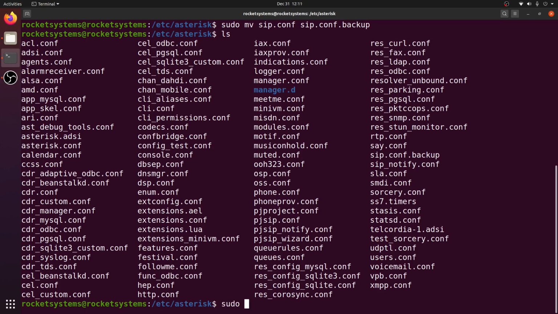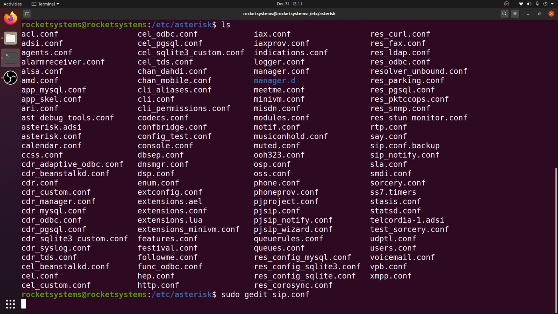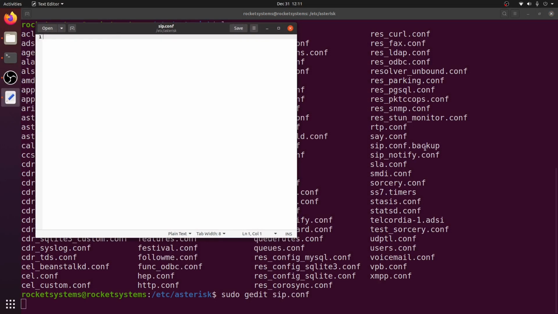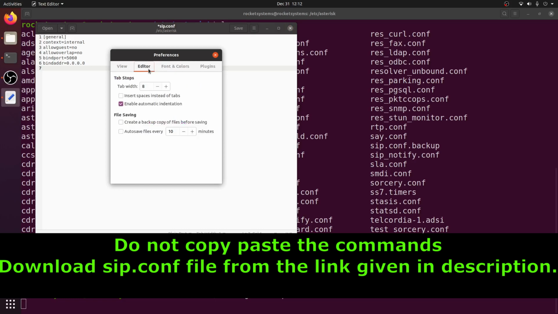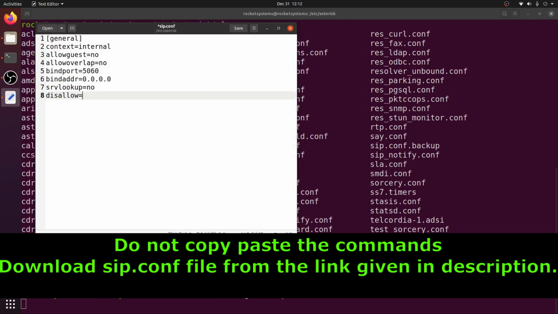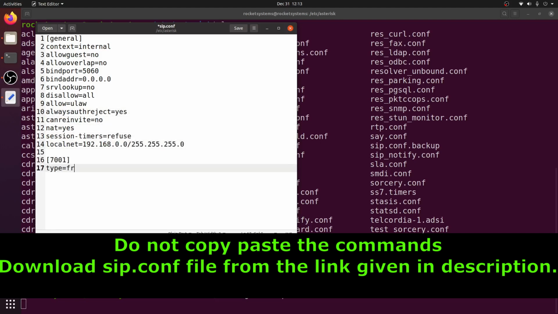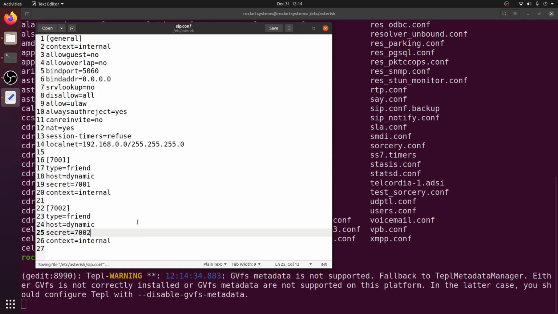Now I'll create a new file, sudo nano, or let's just go with gedit. So sudo gedit sip.conf. Now inside this, I'll add some of the code we need. First, start with general. Okay, so I have created this file and added all the settings we need.